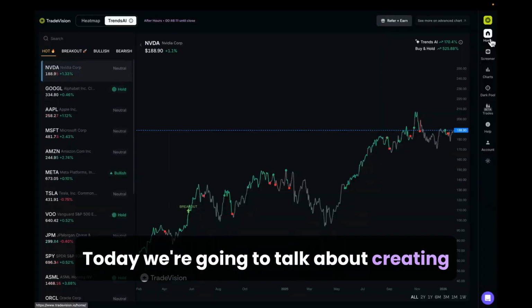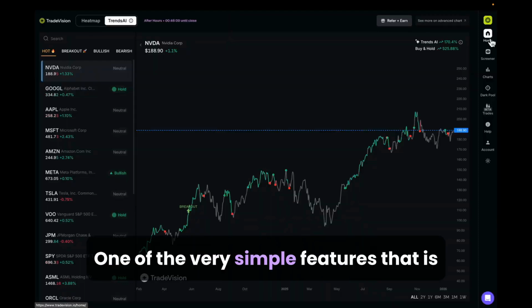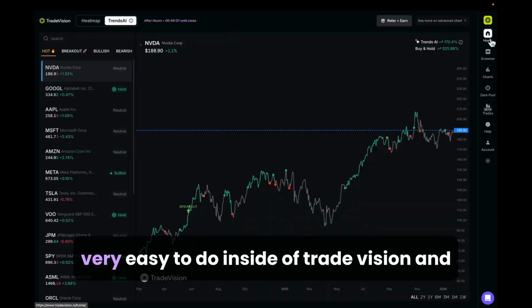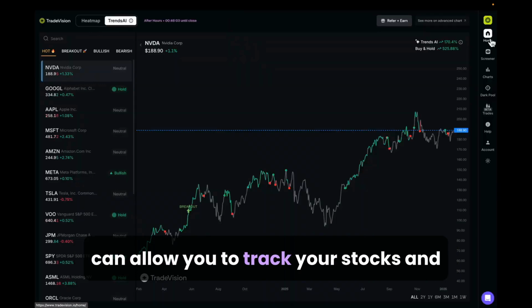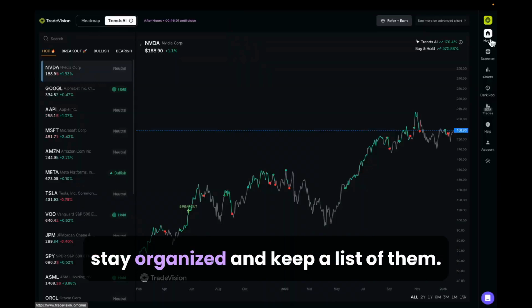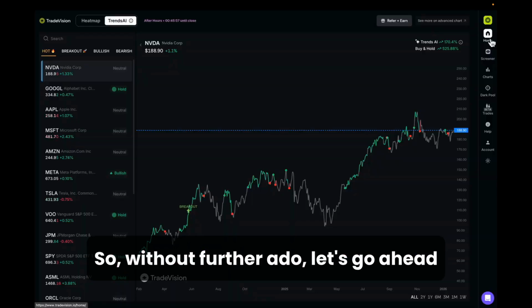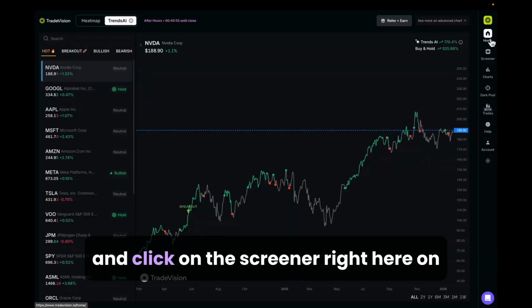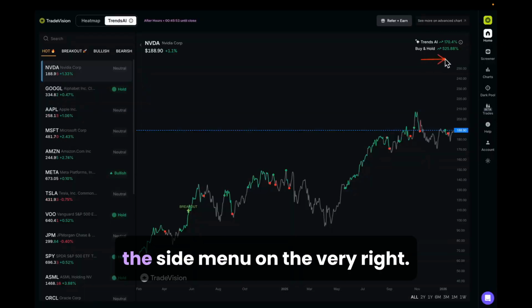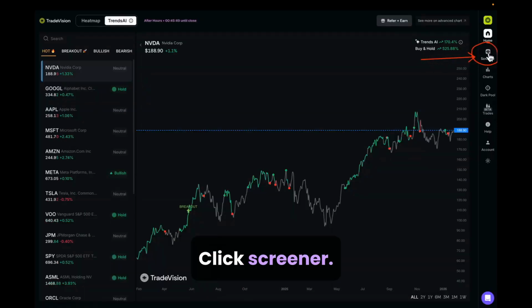Today we're going to talk about creating a watch list, one of the very simple features that is very easy to do inside of TradeVision and can allow you to track your stocks and stay organized and keep a list of them. So without further ado, let's go ahead and click on the screener right here on the side menu on the very right. Click screener.